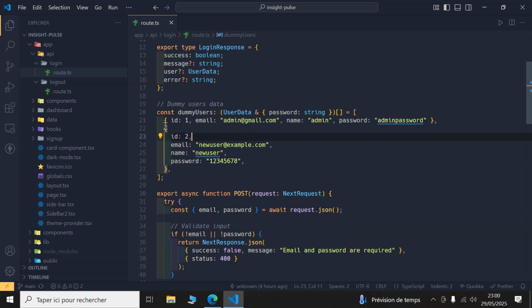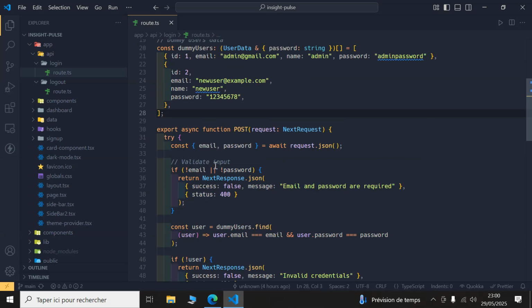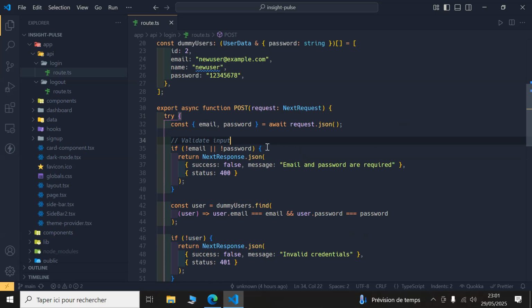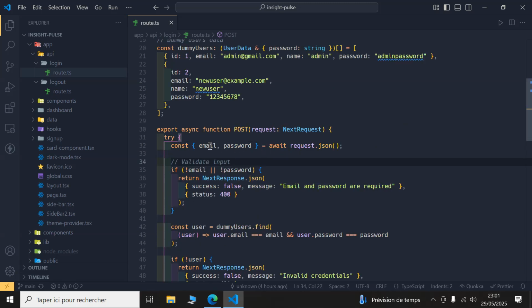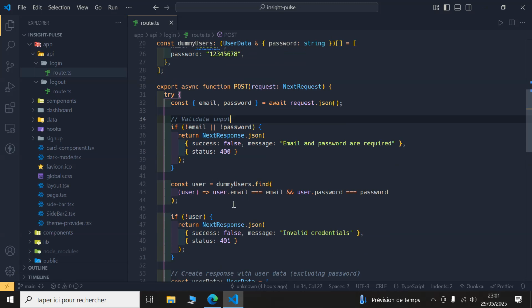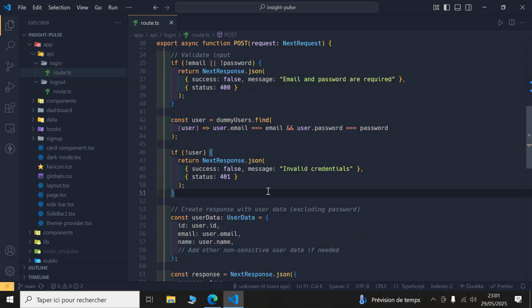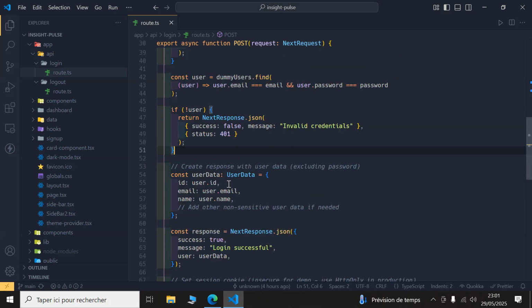And also, we have another user, and we are creating the post function to be able to send the request from the client. We are going to access the email and the password, and then we are going to see if the actual user is found inside the dummy users data. If it is not, we're going to return this object that has the success property and the message with the status 401, and then we are going to create a new response.